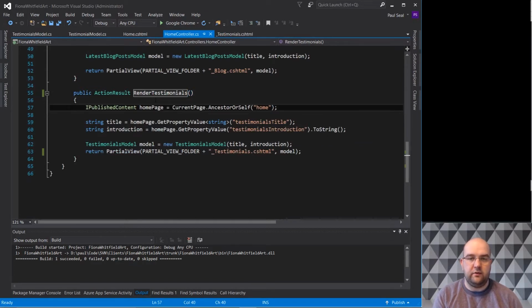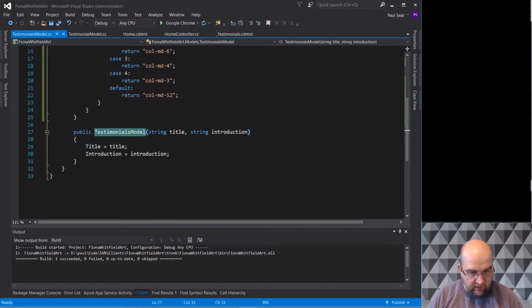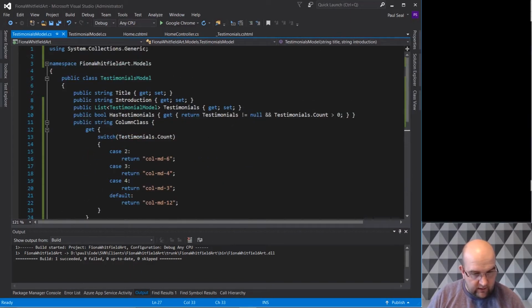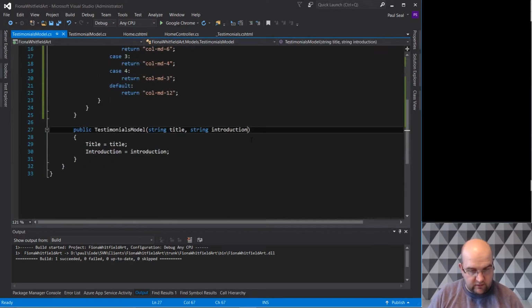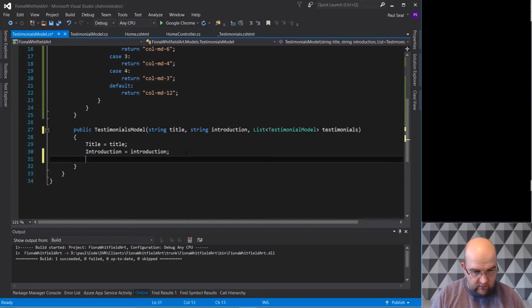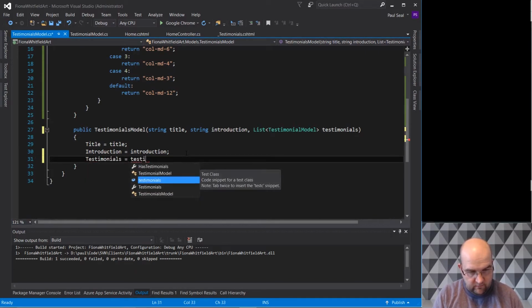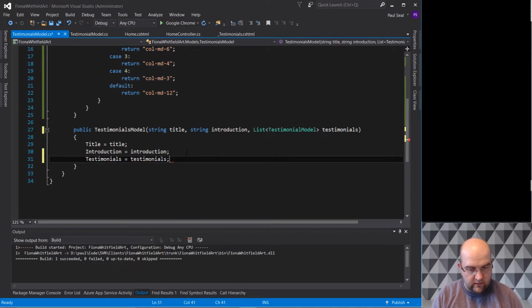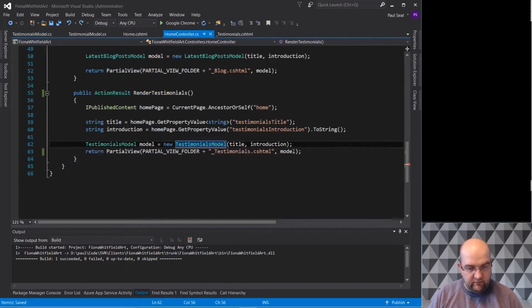Again, I was saying earlier, I would put these into a helper class so the controller doesn't have this sort of logic in it. But for quickness on a demo video and live coding, I'm just going to leave it in here. So testimonials model, if I F12 to that, I'm going to get it to pass in the list of testimonials as well. Then I can do testimonials here equals the one passed in, so that I'll be able to pass that in from here.